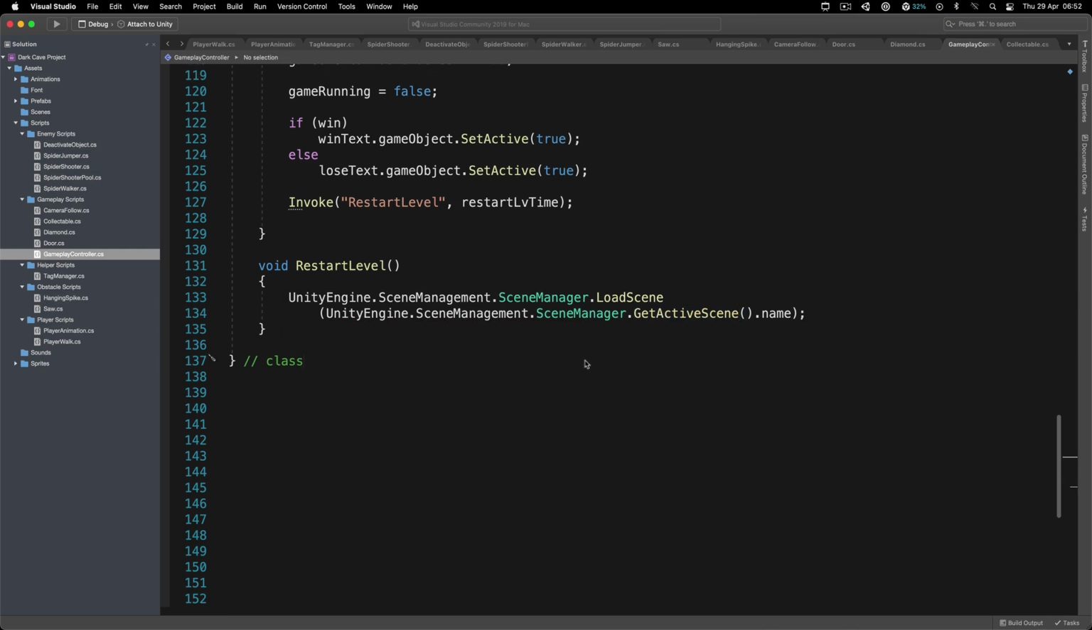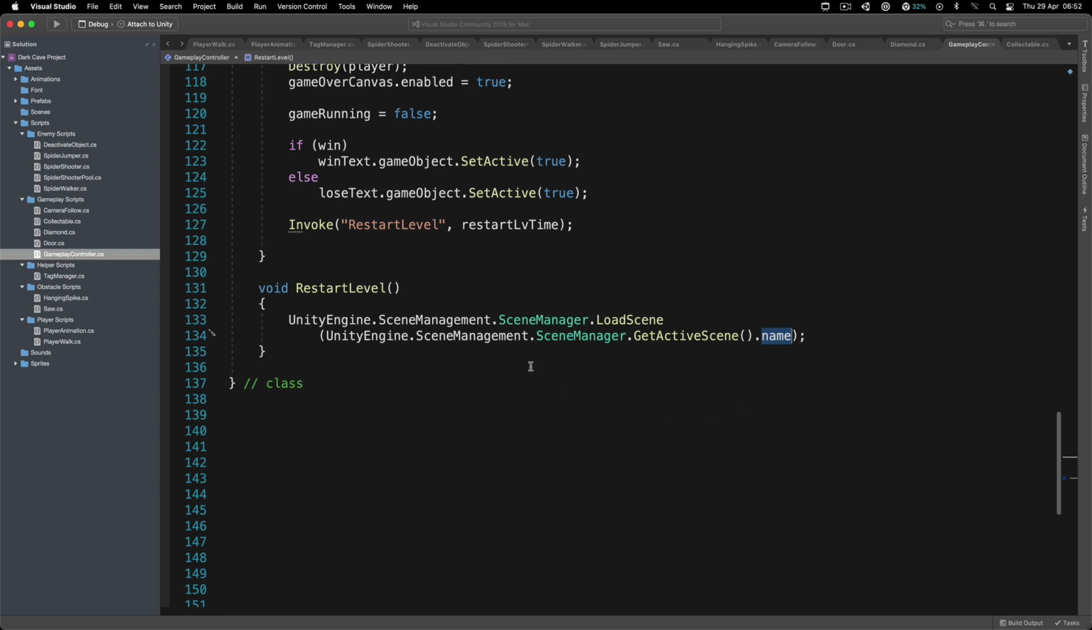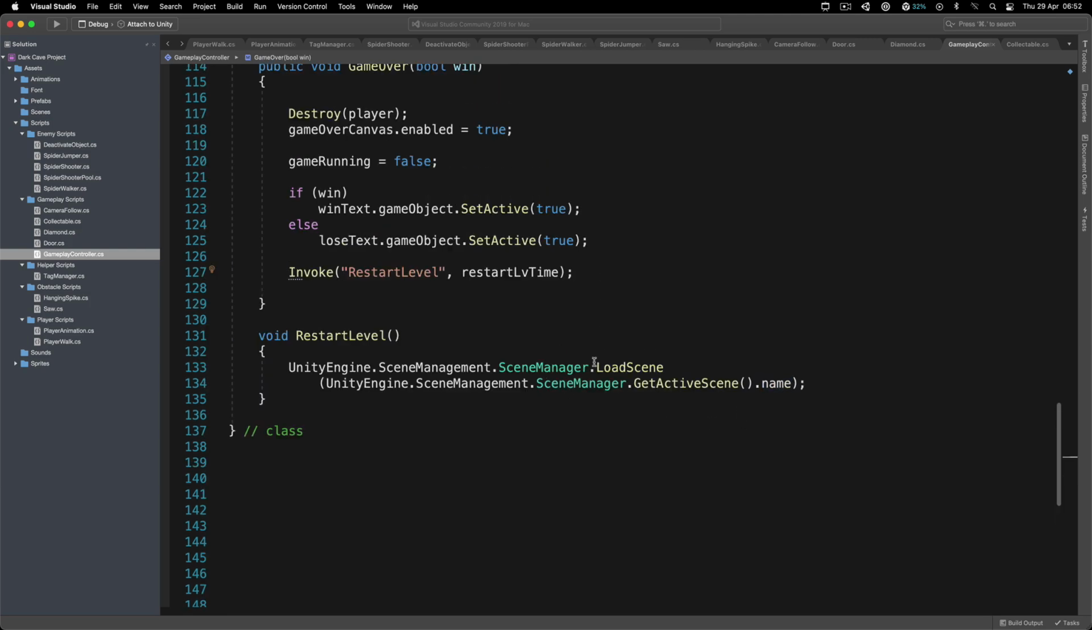And basically, it will return the scene that is currently active, or the scene that we are currently on. In our case, it's gameplay. If we're in the main menu, it will return main menu, and so on and so forth. You get the point. And then we can only say .name, which returns the name of the scene that is currently active in the game or app. And this is going to simply return that. It's going to return the name of that scene.